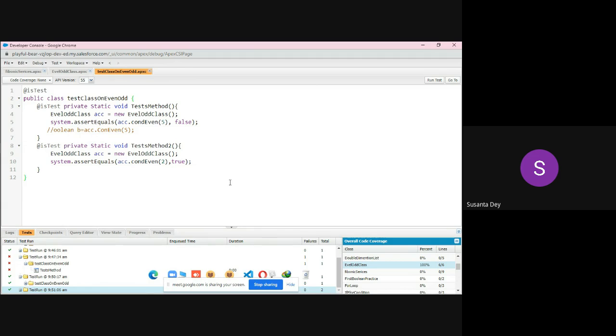And this overall code coverage will show the percentage, how much will be covered in the actual class with these test methods, the actual coverage of the original class, not this class. Test classes do not have coverage. You don't need coverage for a test class. Yes, sir, the actual class.